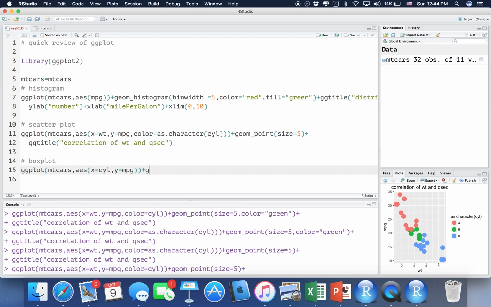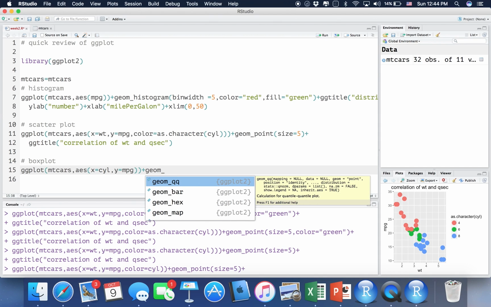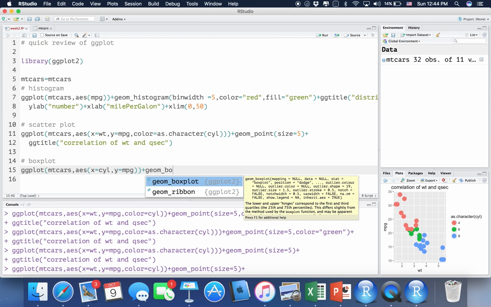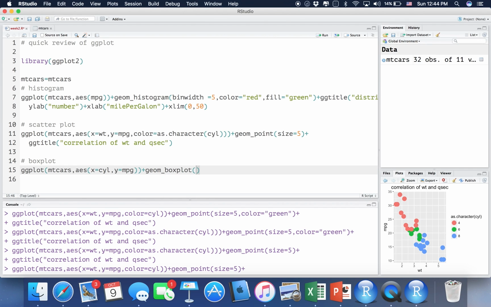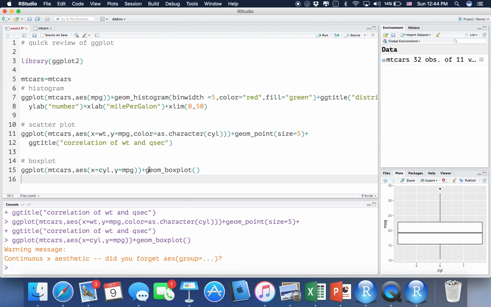And then plus, instead of geom_histogram or point or any other type of plot, I'm just going to use a box plot. That's simple. That's it. And this should work. Let's run this and see if it works or not. Do you think this is going to work? I would say no. And I'll tell you why.